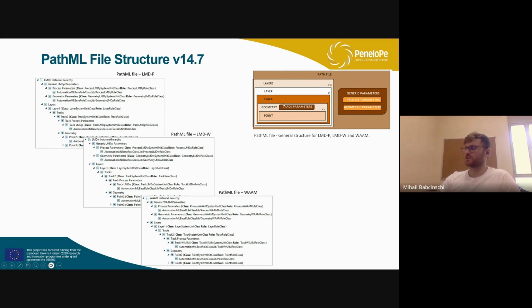And here on the right, what you can see is a structure of how we have organized the data inside the PathML. So we have layers. Inside the layers, we have another internal element, which is layer. Inside the internal element layer, we'll have tracks and then track. Inside the track, we have geometry. Inside the geometry, track parameters, and we have points, etc. In any case, this is the structure.